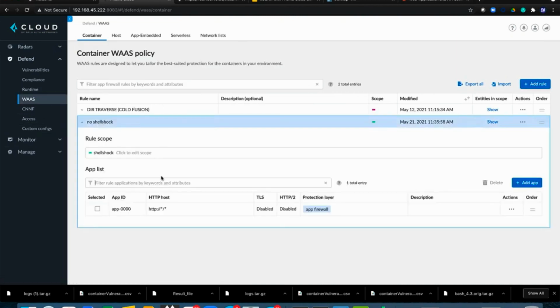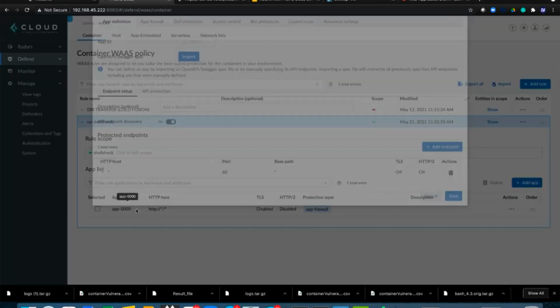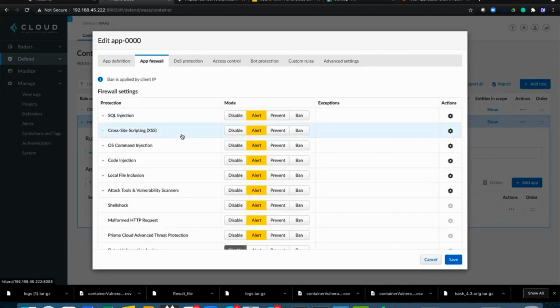And here is my policy. This is a collection, a construct in the product where I can group together my containers, and I could name this something that makes sense, like digital or HR or Eric Witkop's containers. Now the SOC knows who to call because my collection is called Eric Witkop containers. Makes sense. If I go into my rules, I've set this up to alert only on shell shock.